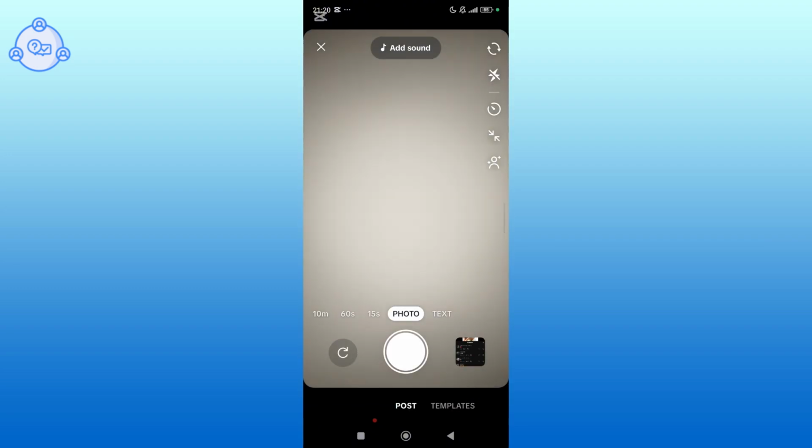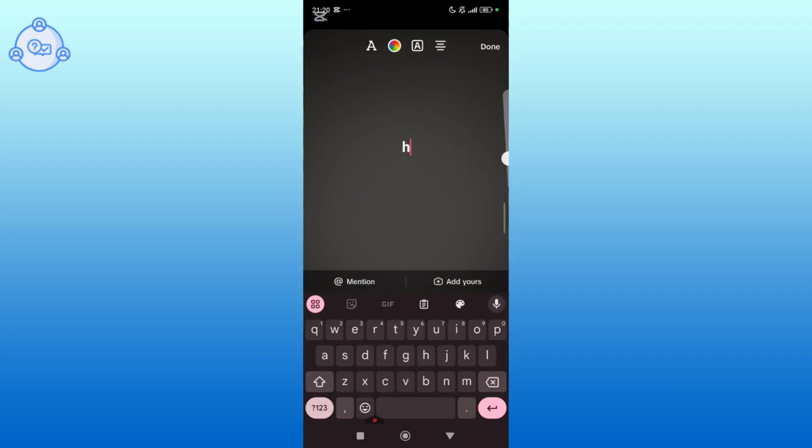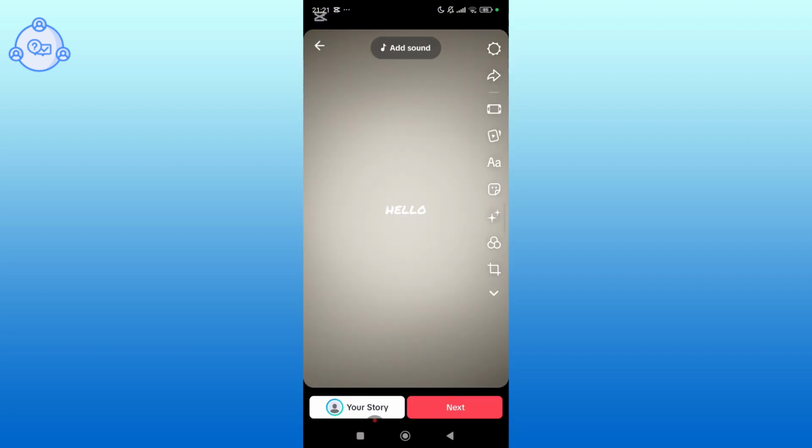Now either record a video or click a photo. Here you can add effects, music, text or anything creative you want to include. Once you are done recording, tap the next to move to the next screen.